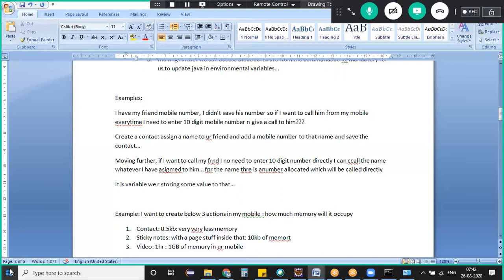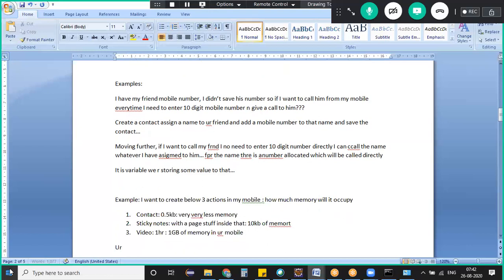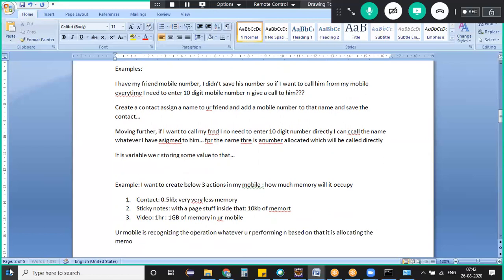If I'm creating a sticky note, it knows how much memory needs to be allocated, and it will allocate that maximum memory. And if I'm creating a video also, it knows and it will allocate the memory. So the point over here is your mobile is recognizing the operation you are performing, and based on that it is allocating the memory, right?